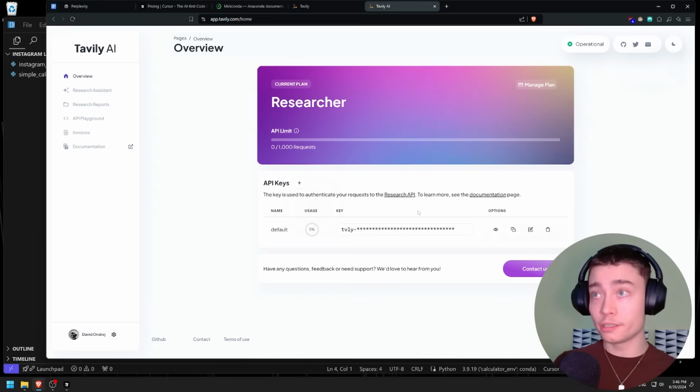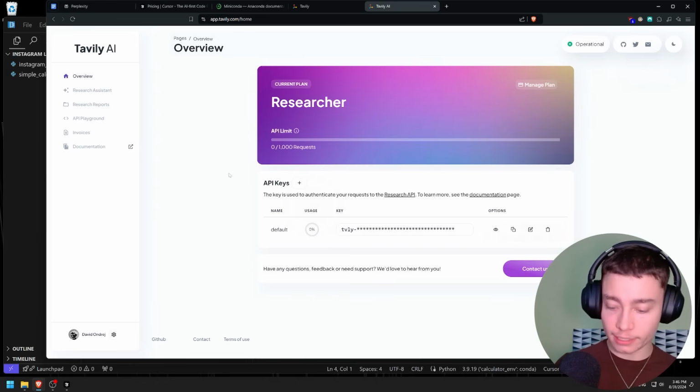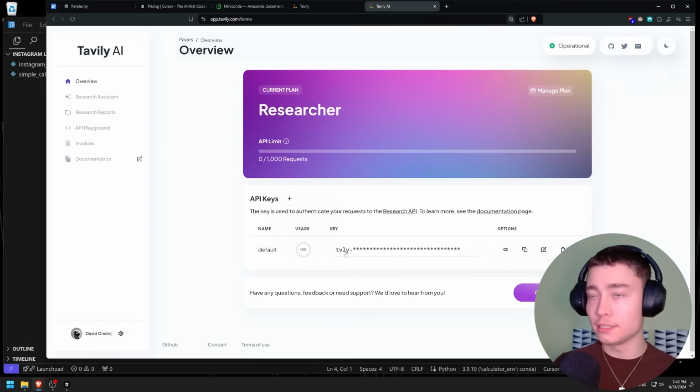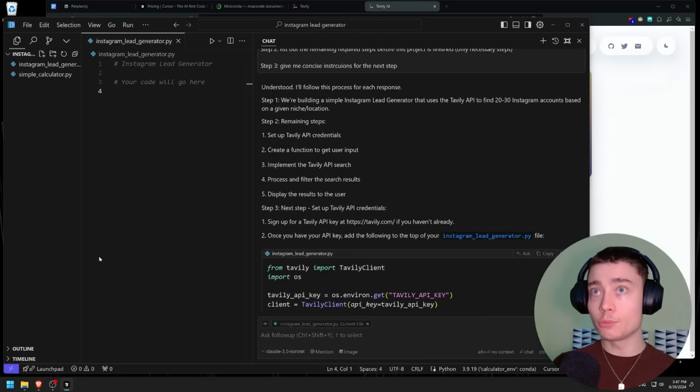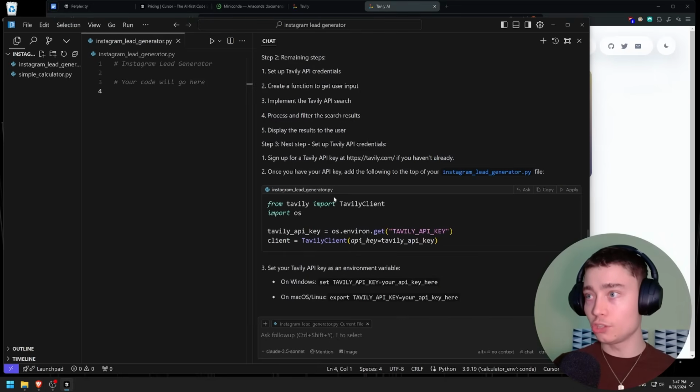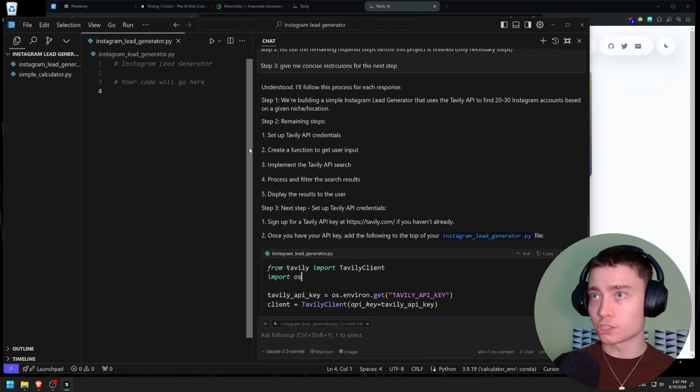Once you sign in, you should see a dashboard looking like this. And right here, you already see the API key. So just click on the copy button. Boom. Then we need to go back and we need to save it.